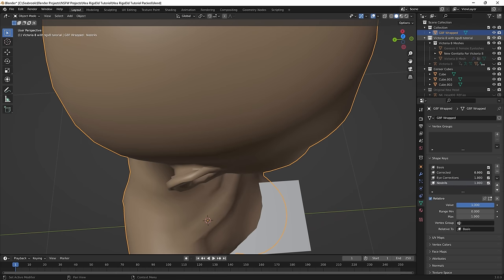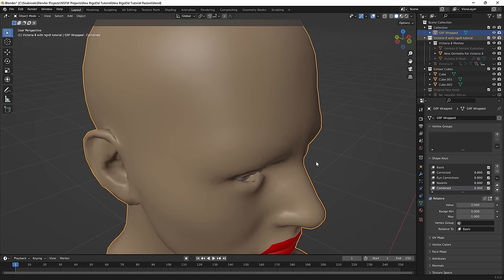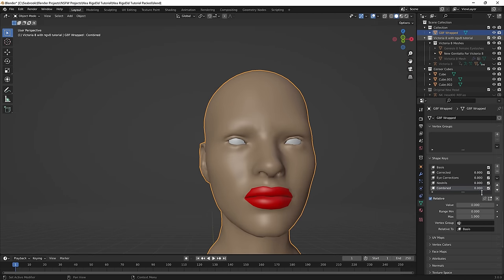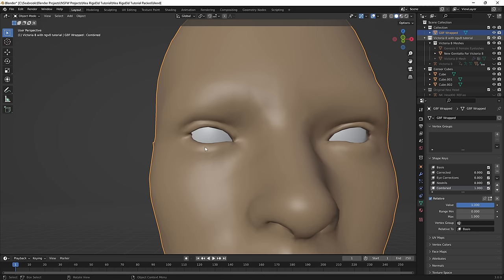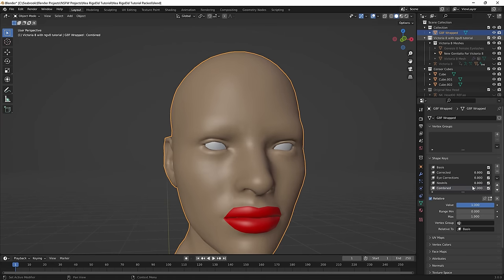So what I'm going to do is adjust everything to one, and I'm just going to say new shape from mix. So basically, click this, new shape from mix. And I'm gonna call this combined. And I'm just gonna adjust everything else to zero. As you can see here, everything's messed up, the eyes are all messed up. But if I just drag the shape key up to one, we can see everything's fixed, the eyes, the ears, everything. So that's how you create a shape key from multiple shape keys.